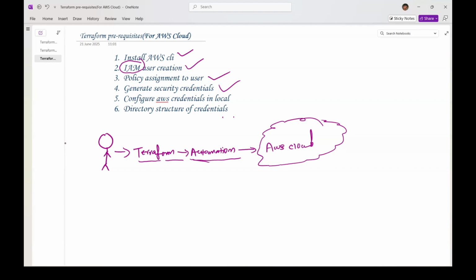Next thing is, configure AWS credentials in local. So now you have created those security credentials in AWS. But now you have to let your Terraform know, you have to let your CLI know that yes, I am authorized to use it, I am eligible to use it. For that, you have to make some configuration in your command line on your local machine also.